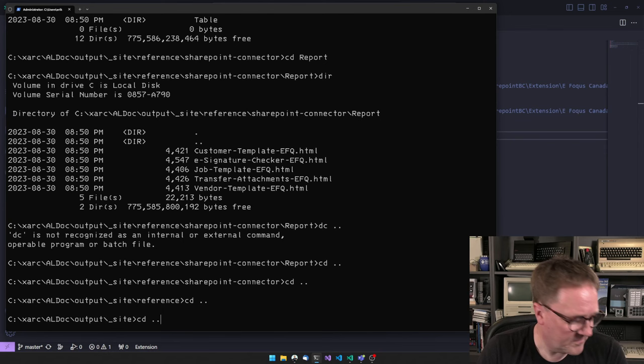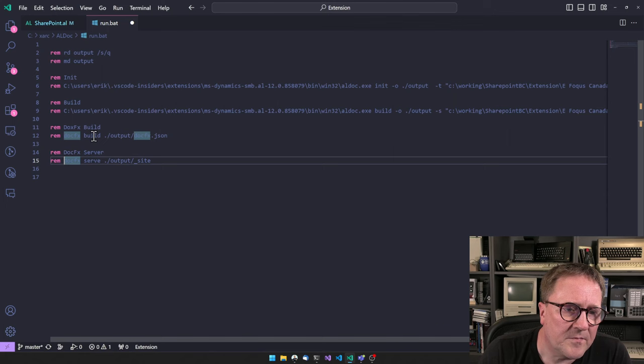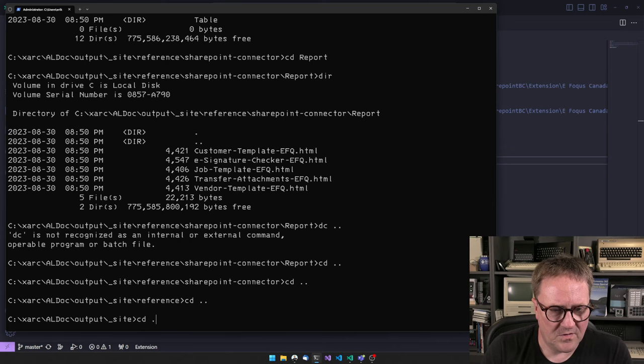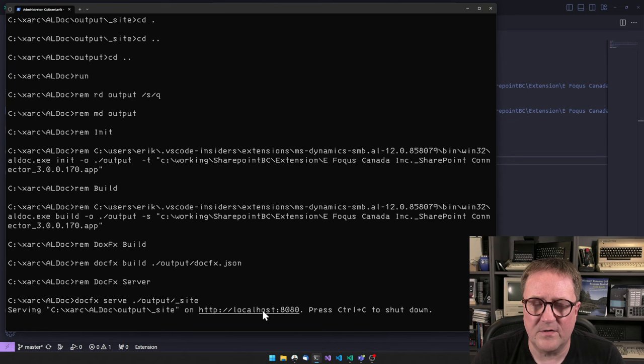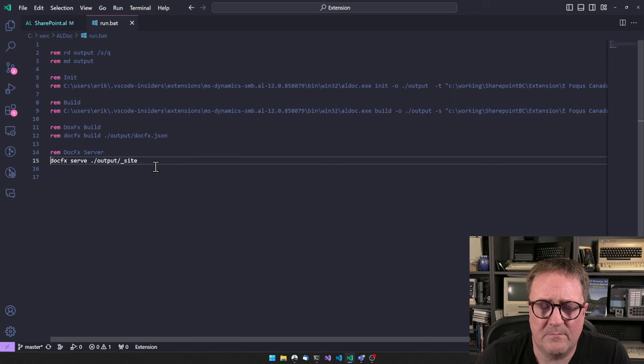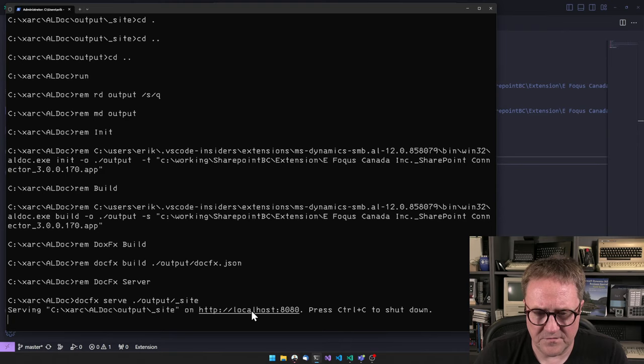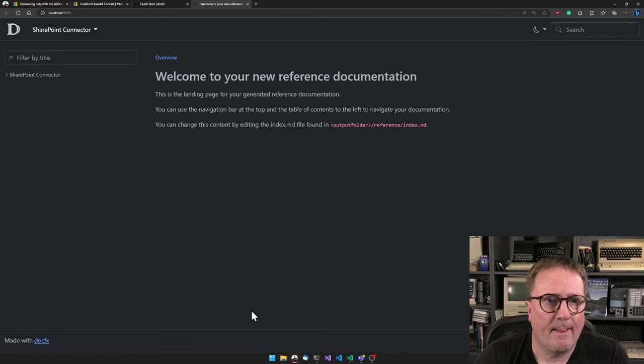The last step in our file was simply to serve that up as a website. So if we go back to here and just run that, now we can see it serving the underscore site on localhost. I think you can add a dash P if that port number is in use on your machine, so you can have it on a different one. So I can control click on this, and I have a website here, localhost 8080, SharePoint Connector.